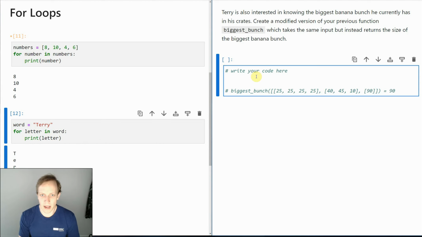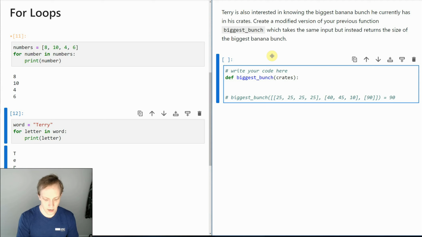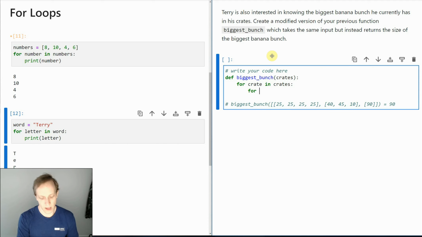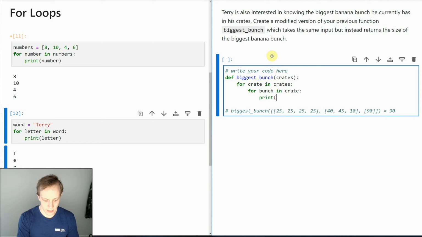Okay, we are back. Let's get back into this biggest bunch function. Now, this is actually quite similar to the last one. We still want to look at each bunch of bananas individually and do something just a little bit different there. I am going to have very similar starting code for this. For crate in crates. Oh, I just keep wanting to say create. It's just who I am, you know? For bunch in crate. And let's just go back to printing out the bunch.